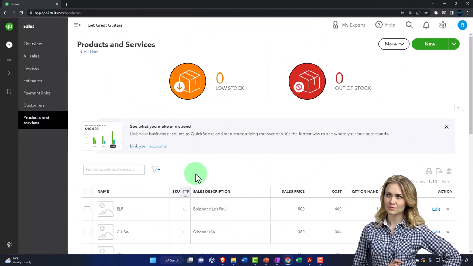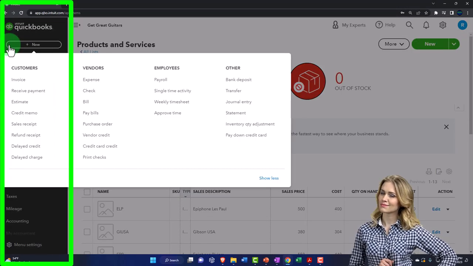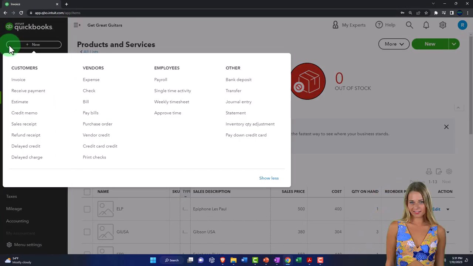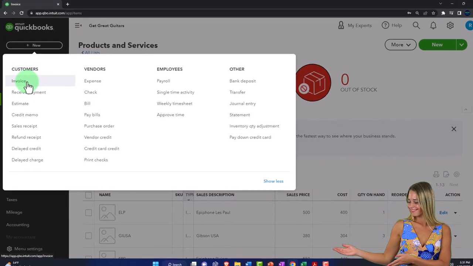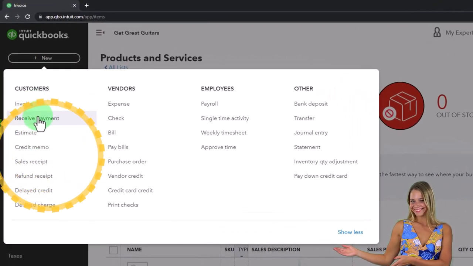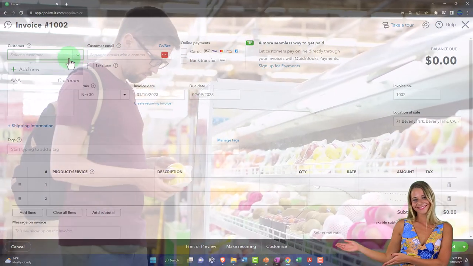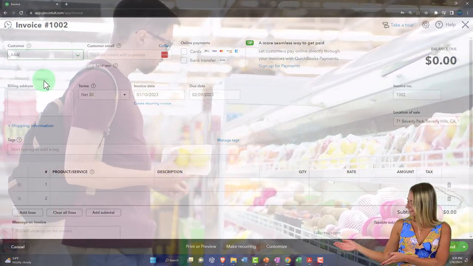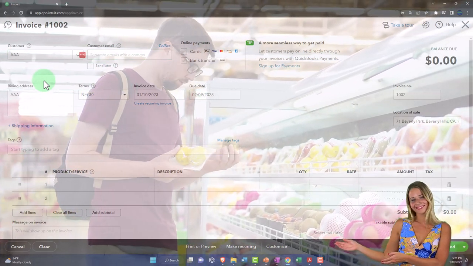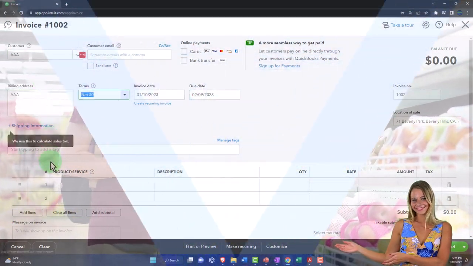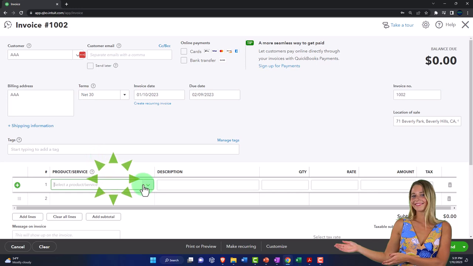So let's go to the plus button up top and just add a test transaction. We won't record it, but just to test it out, let's open up an invoice. You can also do a sales receipt, but we'll just go with an invoice. We made up a mock customer, which we just called AAA. So I'm just going to say the AAA customer just to test it out. And then we're going to go down to the products. The products should be the taxable items.